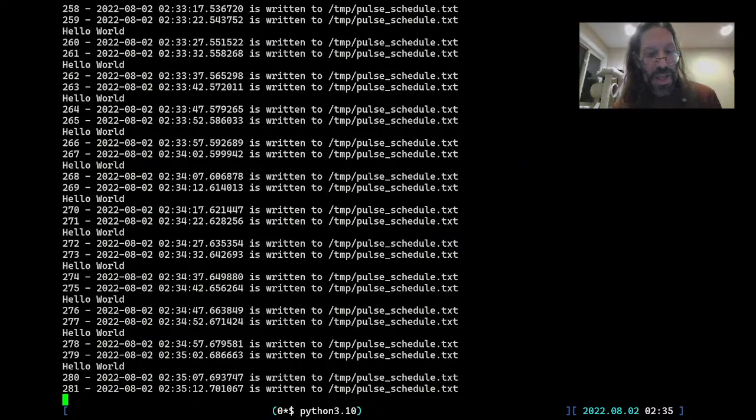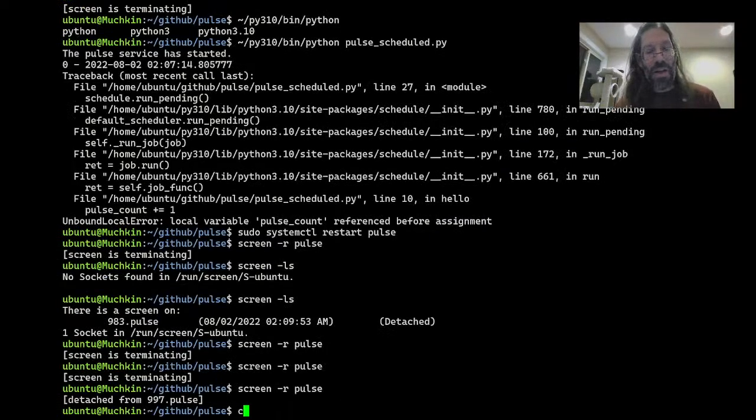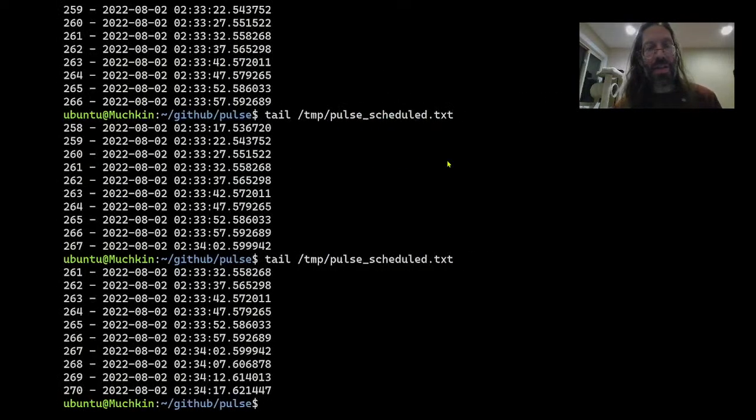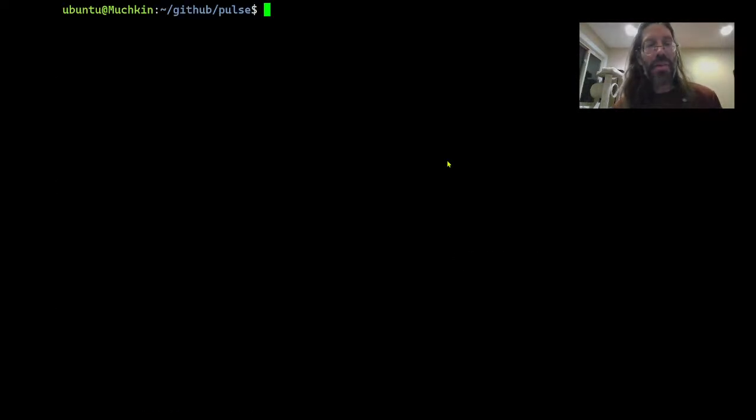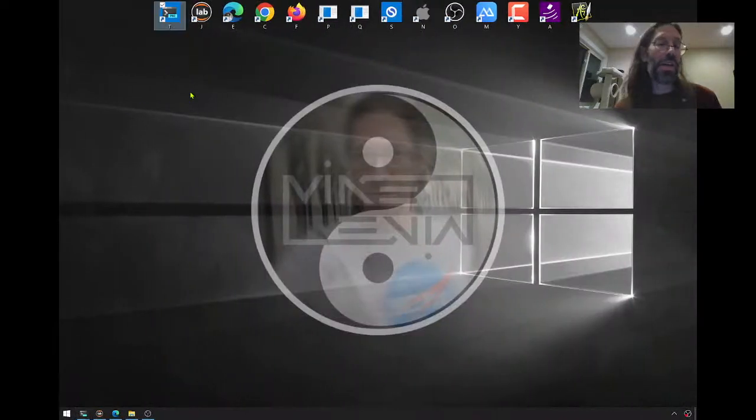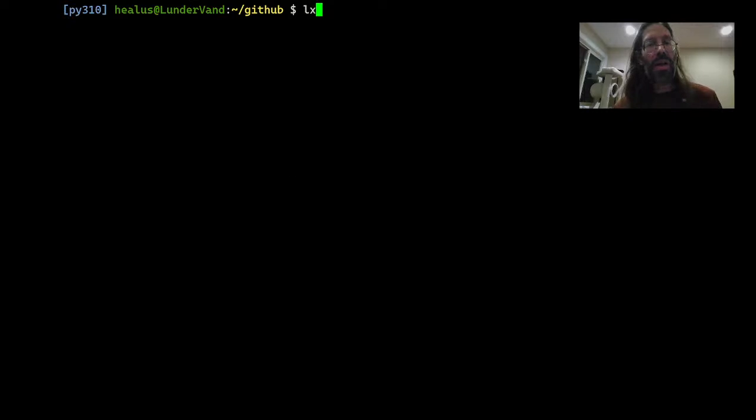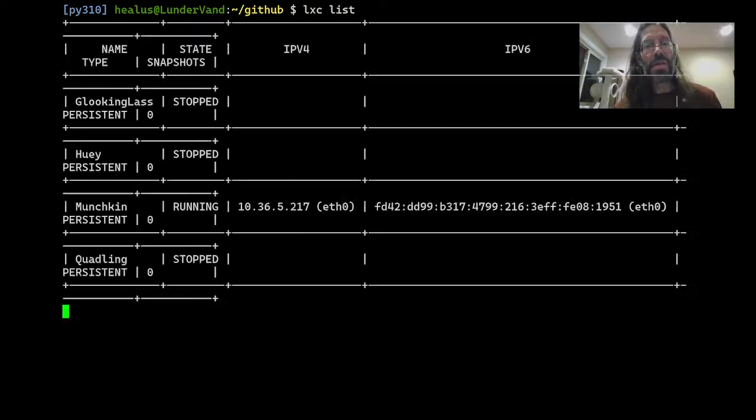I can press Control-A D to detach from it. Now it's completely in the background. I can clear that, I can clear that. And I have two different, nearly identical Linux terminals connected into a container called Munchkin, which I can go to another screen here, pull this up, and go lxc list.